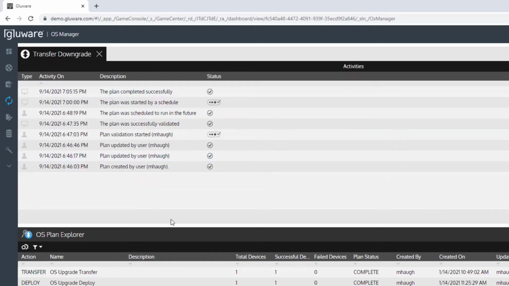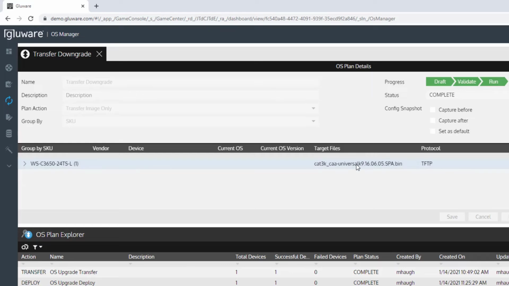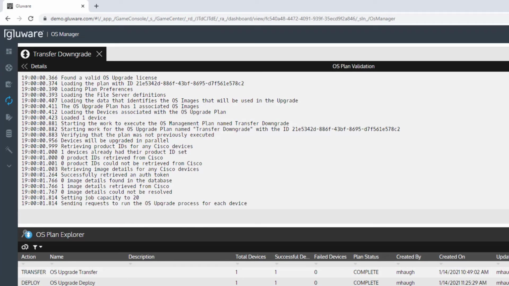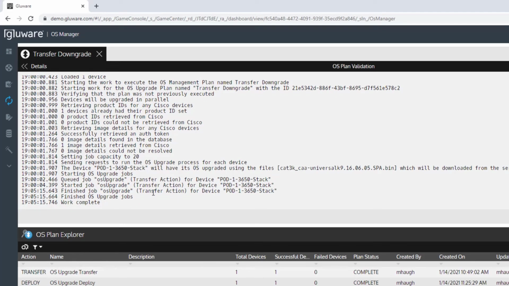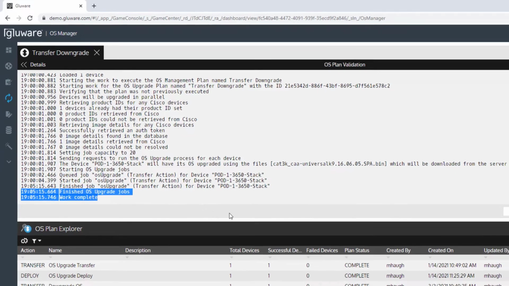With integrated file servers that can be distributed in the network, OS images can be transferred seamlessly to the devices ahead of time. Gluware performs a series of pre-checks to ensure the devices are in good health before executing the upgrade. After an upgrade is executed, Gluware also performs post-check validation.